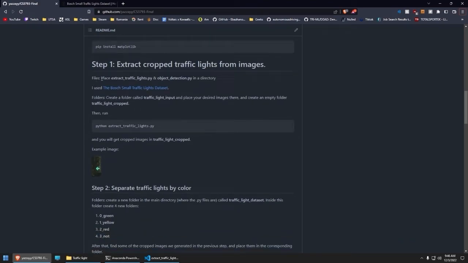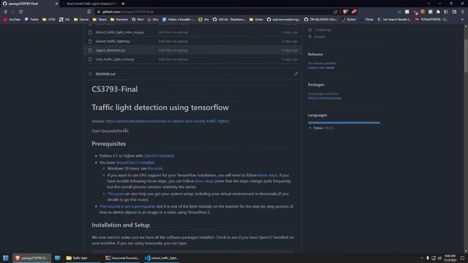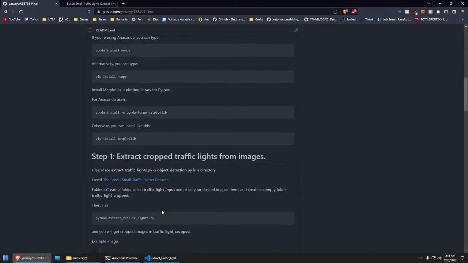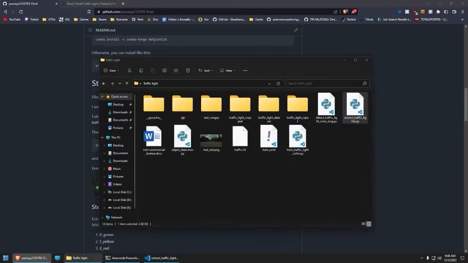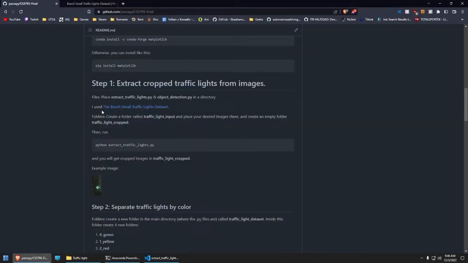So first of all, these are the two files that we need for this, which are provided here. And I place them in a directory called traffic light, and then what we need also is two folders. One is traffic light input, and this is where we're going to put the images that we want to scan for the data set. And then another folder called traffic light cropped.